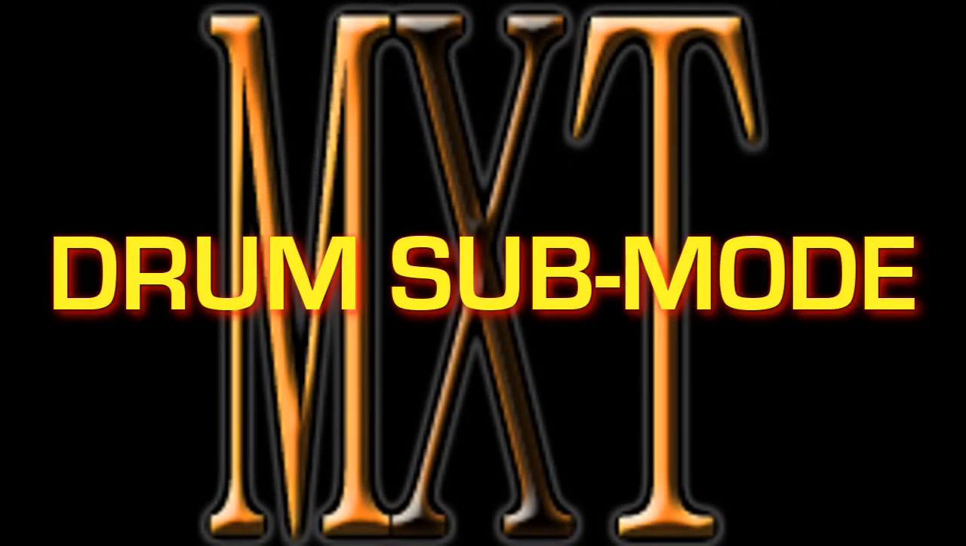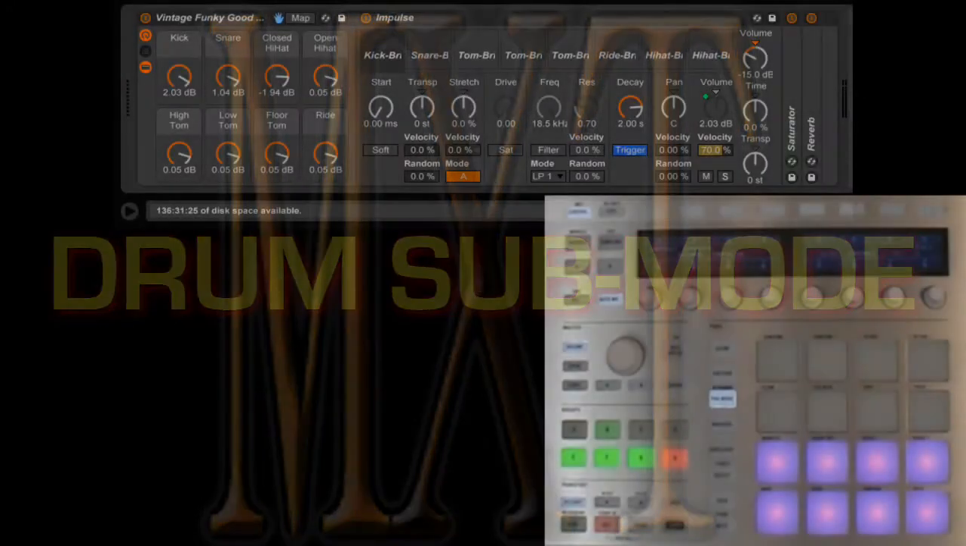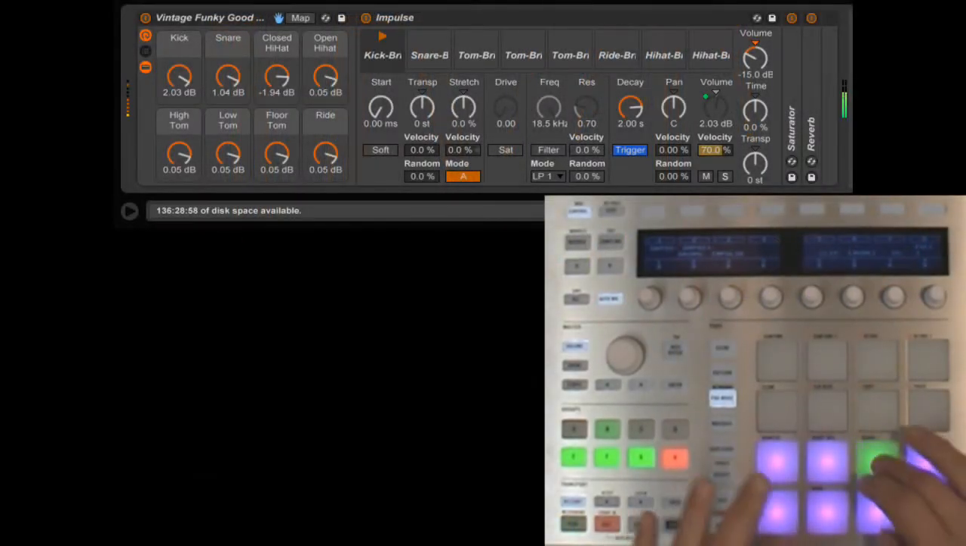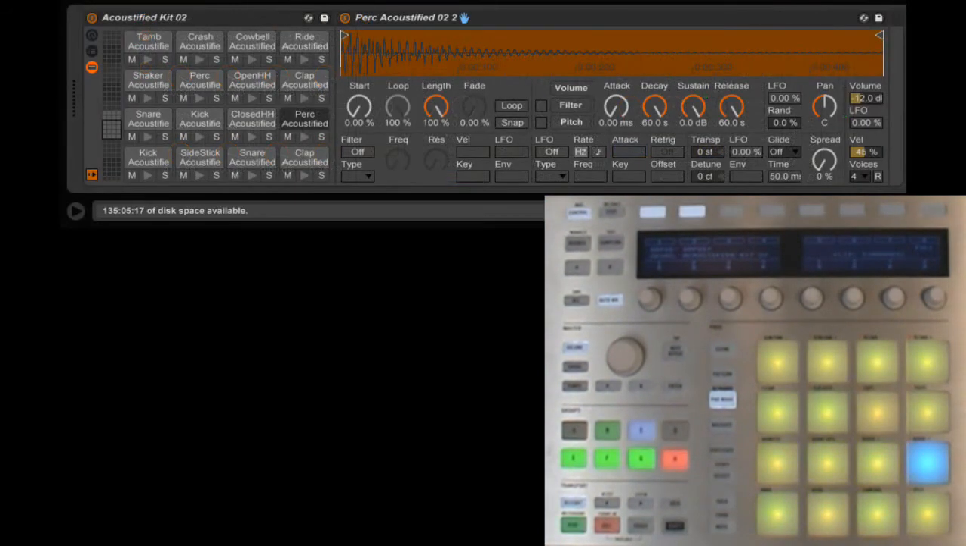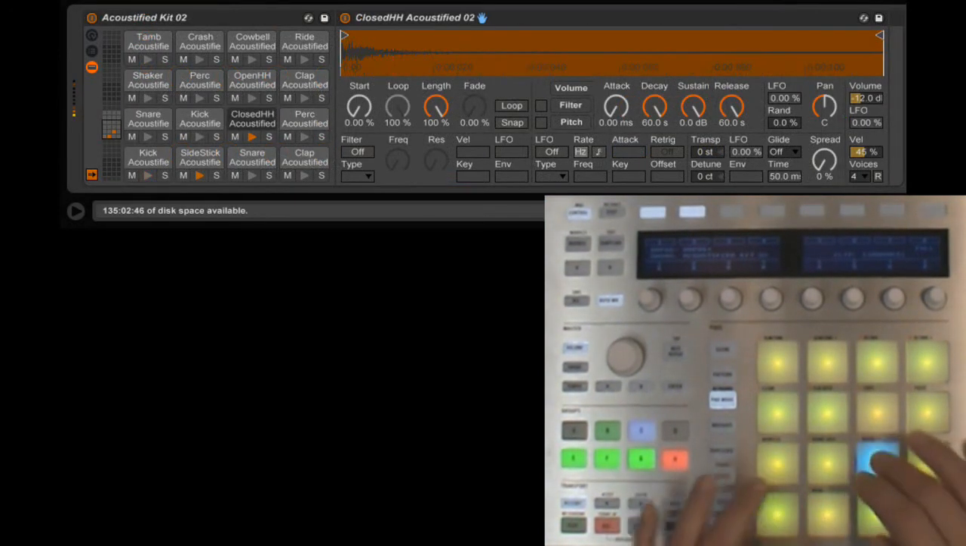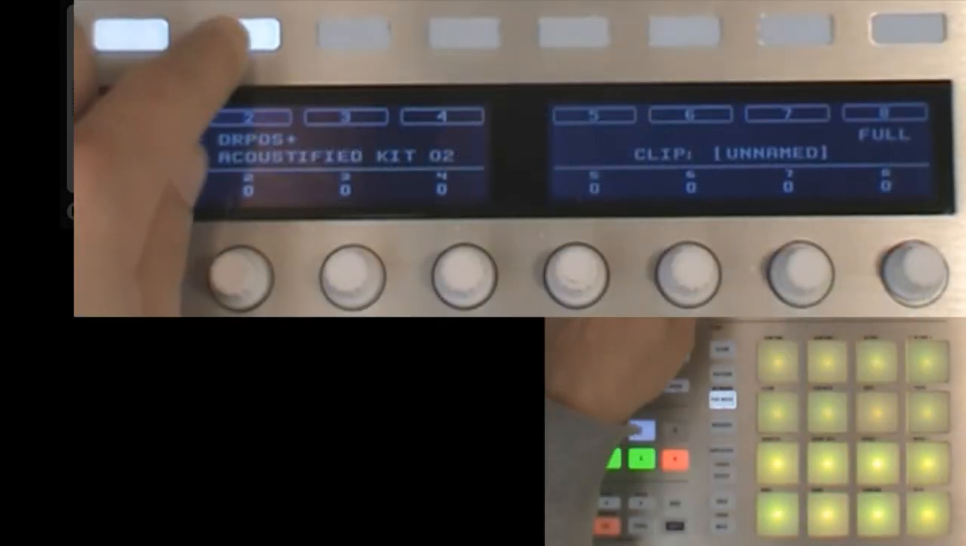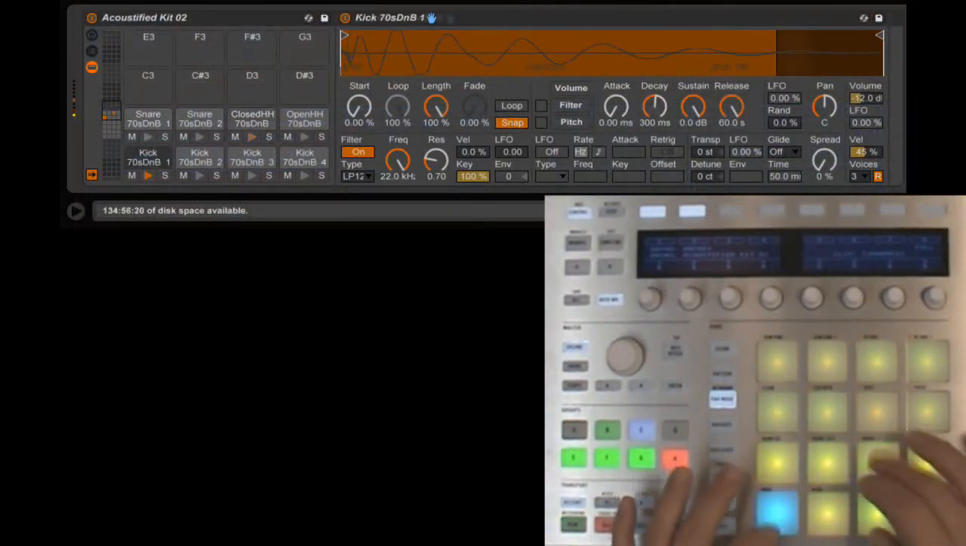In the drum submode, the impulse layout is very basic. It simply allows you to play impulse. The drum rack layout is a bit more advanced. You can of course play the drum rack. You can use the DR pause buttons to select which part of the drum rack to play.